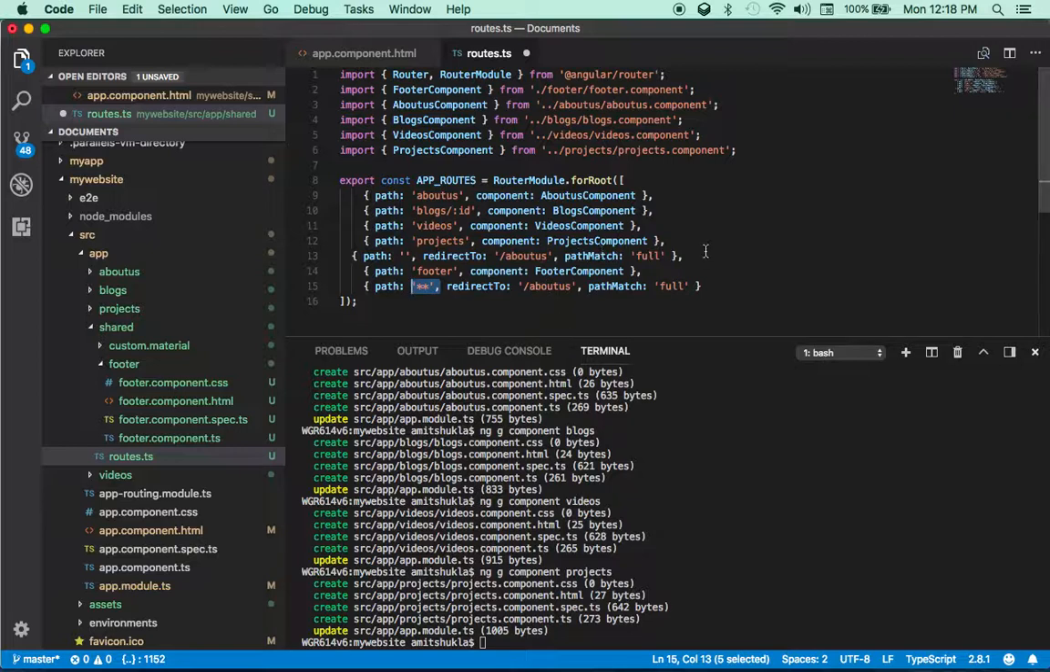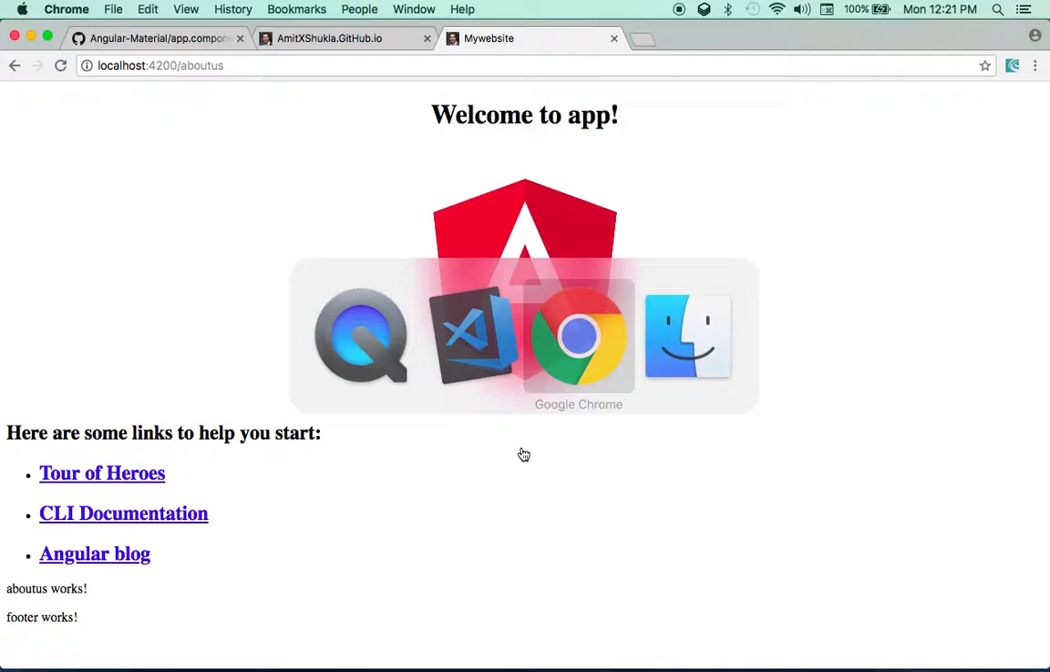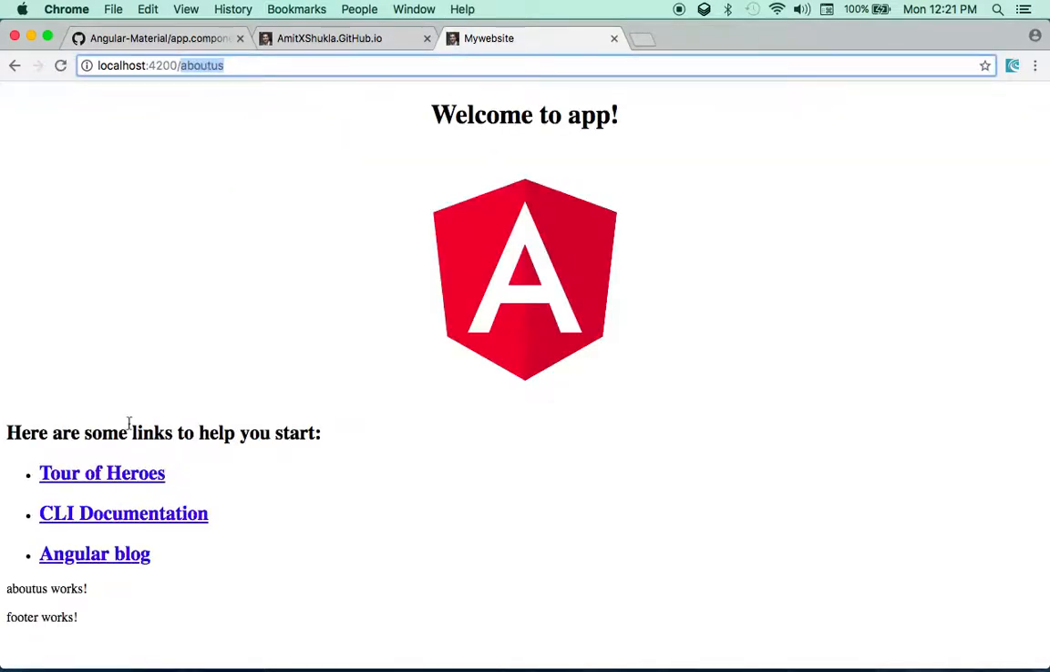So I have all my components ready. If I go back and hit ng serve again, it's going to serve my application, but this time it has all my components already. Okay, so as you can see, ng serve is again serving my app at localhost 4200, and by default, if I just go to 4200, it should redirect me to about us, and as you can see, it's displaying that about us works.